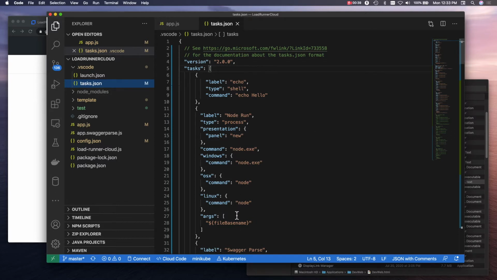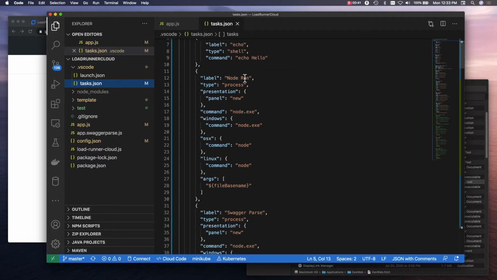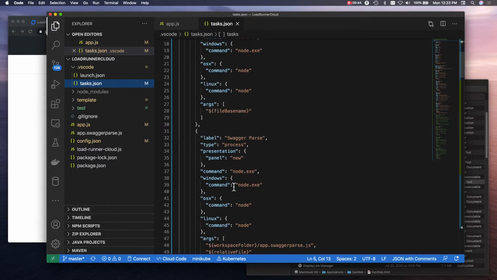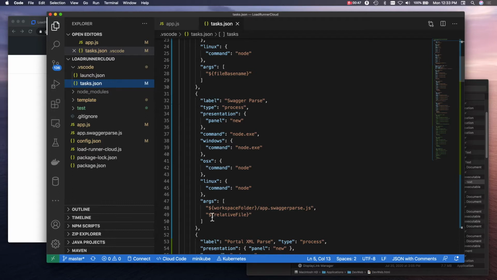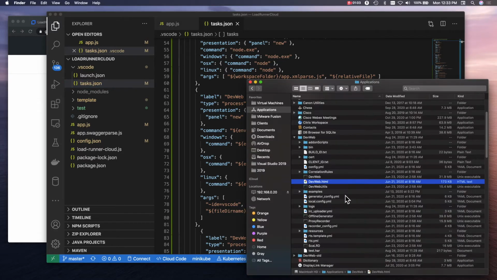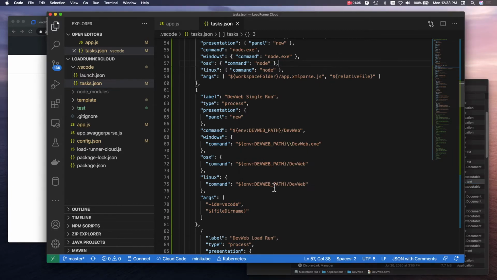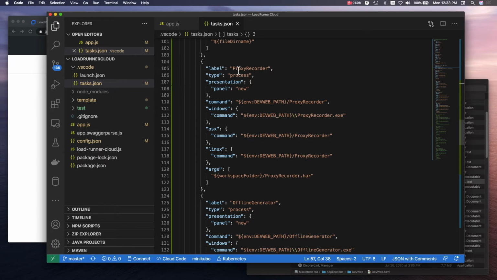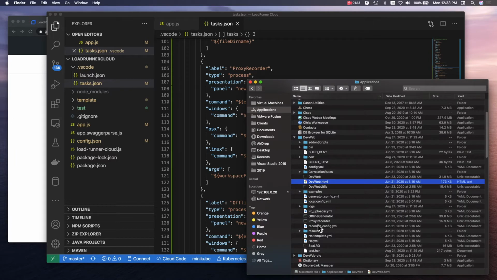And as you can see, I've created a couple here. I've created the ability to run a Node document directly, as well as Swagger parse a particular file. It'll call Node, but it'll feed it through this JS that will parse the Swagger file. In addition, there's pointers to those DevWeb utilities that we talked about earlier. So you can see if I want to do a single run from my box, it will call this DevWeb utility here. And then there's two other utilities that are built inside of here, a ProxyRecorder and an OfflineGenerator, which we will cover subsequently later on in the video.